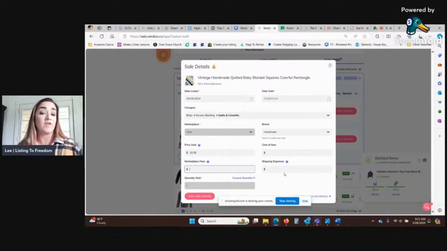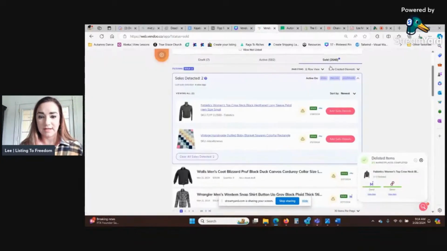You can also put in if you had to pay anything out of pocket for shipping. So for example, let's say that I had free shipping on this item and it was going to cost me $7 to ship. I could go ahead and put that $7 in there. And then I'm going to just X out of this. What that's going to do is save all of those details about that sale.